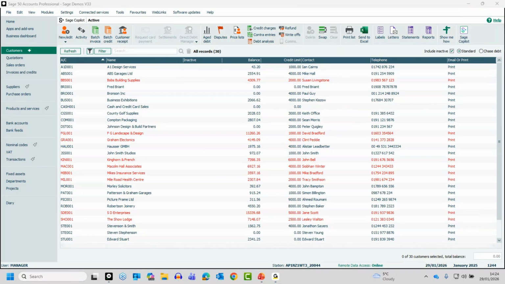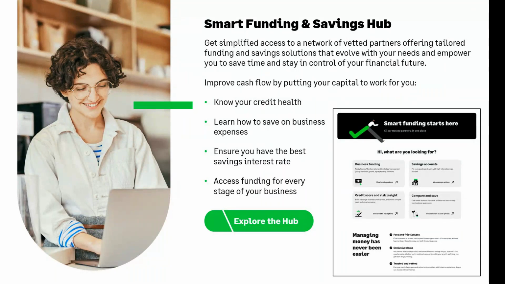Right, okay, I'm going to go back to the slides. Next one I want to quickly mention, this might be something you've seen from your home page within Sage 50 accounts. And it's our smart funding and savings hub.